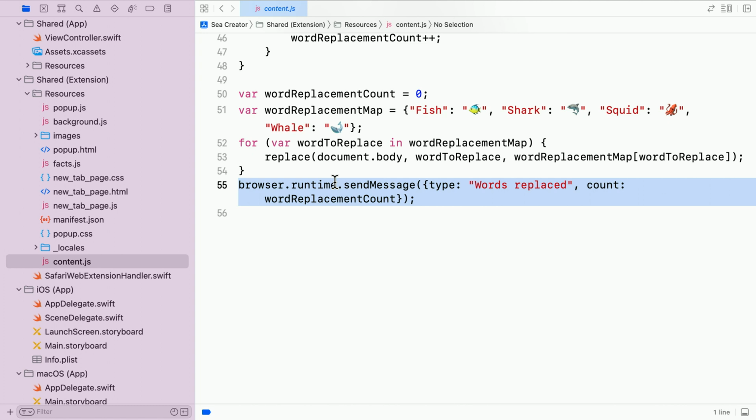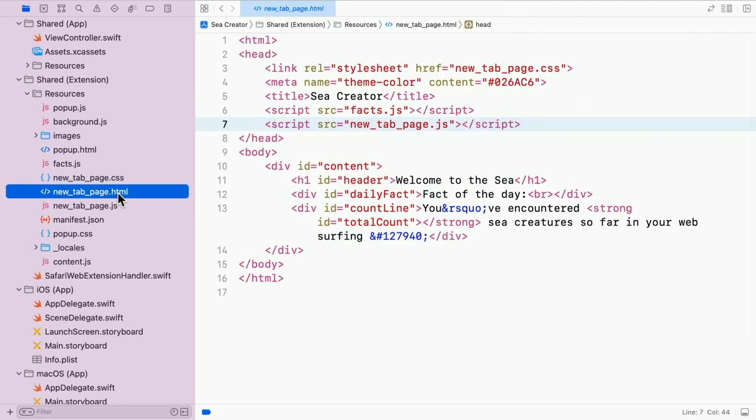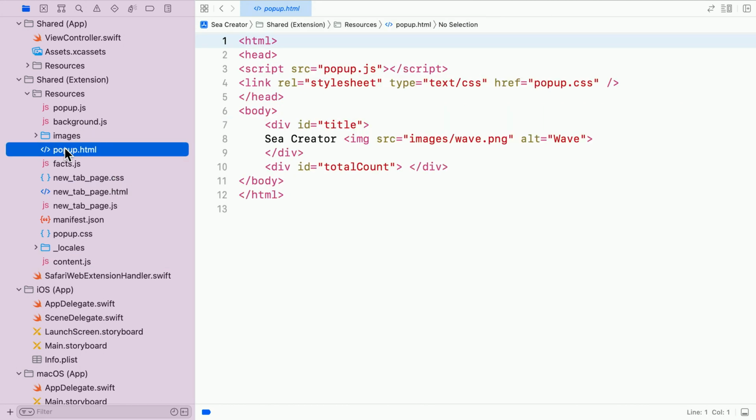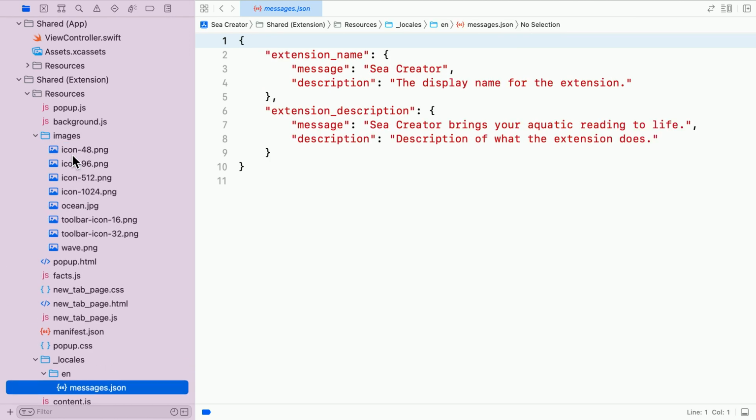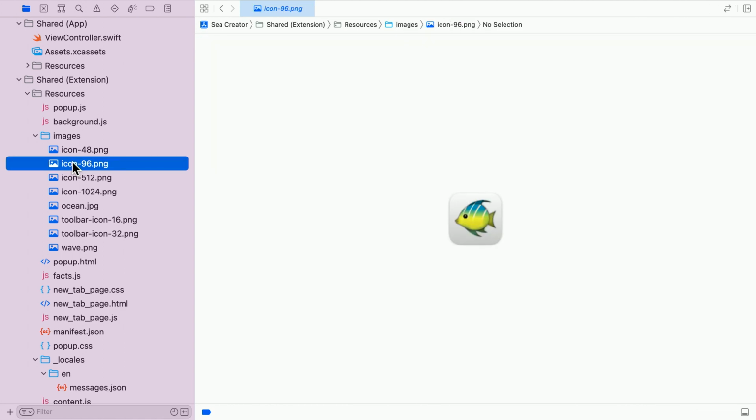Of course, the extension also has some HTML, CSS, and other JavaScript files for the new tab page and that pop-up page as well. And finally, there are some other resources here, such as localized strings, as well as the extension's icons and other graphics. So all of these pieces come together to make the CCreator web extension. And thanks to the Safari Web Extension Converter, I now have a project that packages all of this up into a native app, and I can run my project now, so I can start using CCreator in Safari right away.